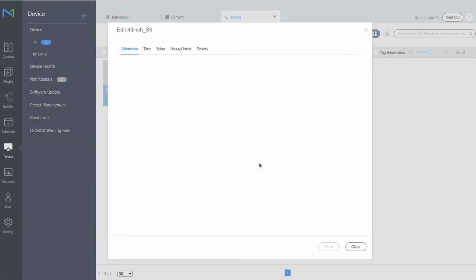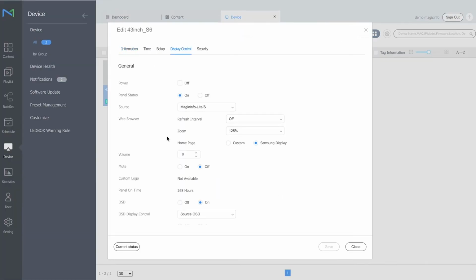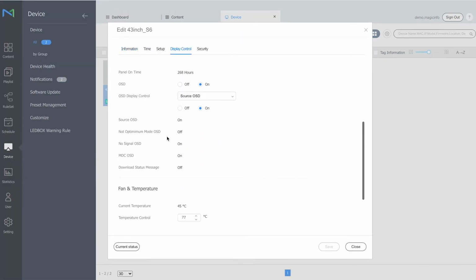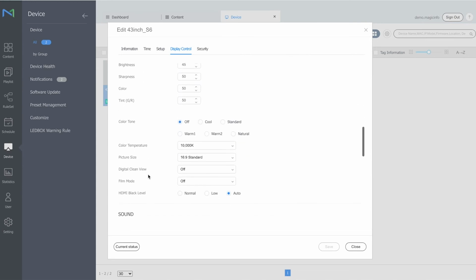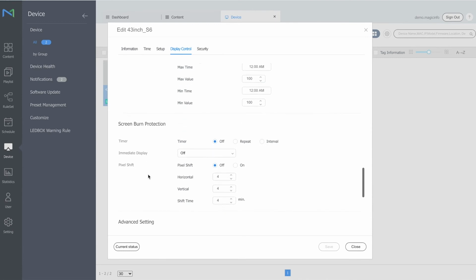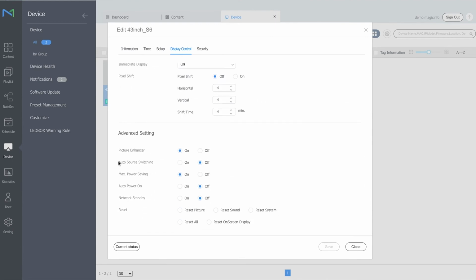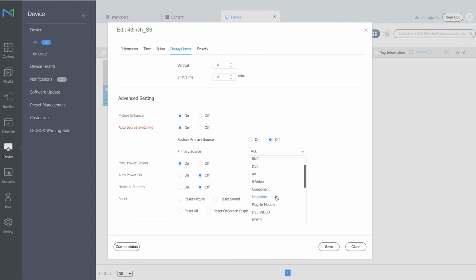Now another option here is device control. If you scroll all the way down on your device, you can see an option saying auto source switching. This is currently switched off, and if I turn it on, some information will appear which allows me to fill in information that I want, for example the primary source.